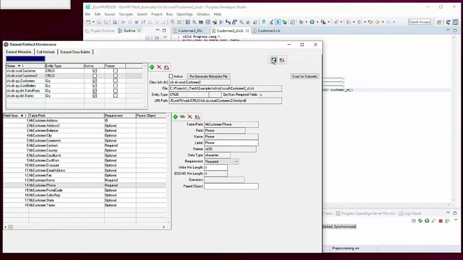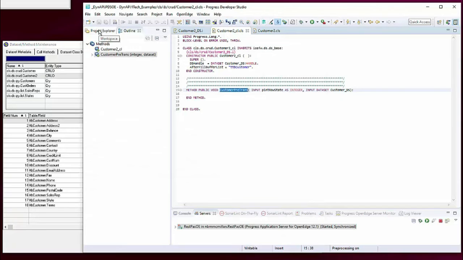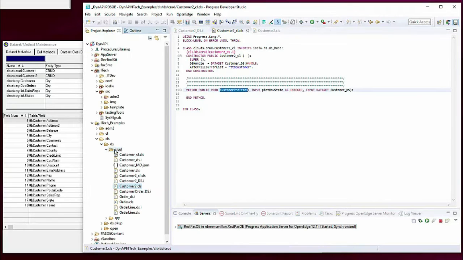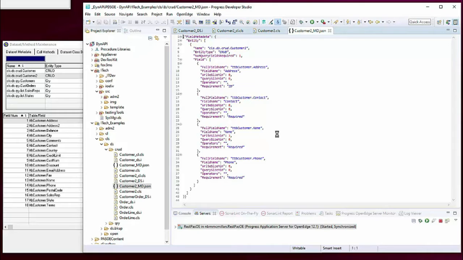So I save this, and if I go to my directory where the customer 2 dataset lives, and I refresh, you'll see I have this customer2 underscore metadata file, which is a JSON file, and it basically tells me what the rules are. And you'll see I have a requirement of the name, and it has to be a minimum of 3 characters. So at runtime, when you update a customer, it will get cached on the server side. Those rules will execute each time you update a customer.